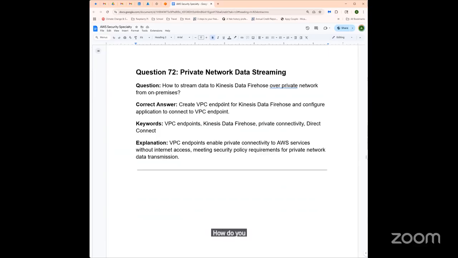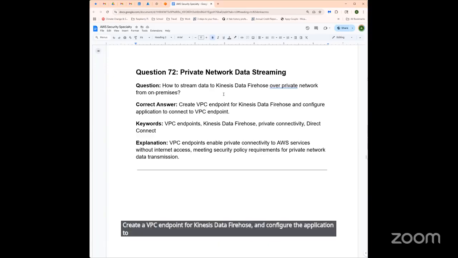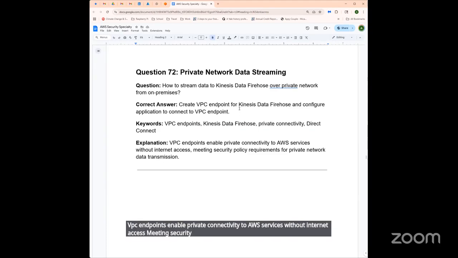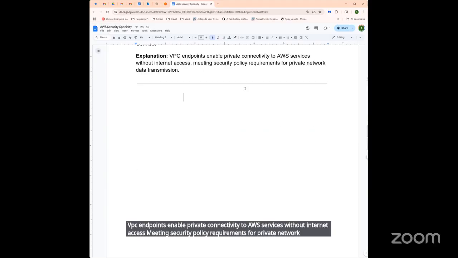How do you stream data to Kinesis Data Firehose over the private network from on-prem? Create a VPC endpoint for Kinesis Data Firehose and configure the application to connect to the VPC endpoint. VPC endpoints enable private connectivity to AWS services without internet access, meeting security policy requirements for private network data transmission.